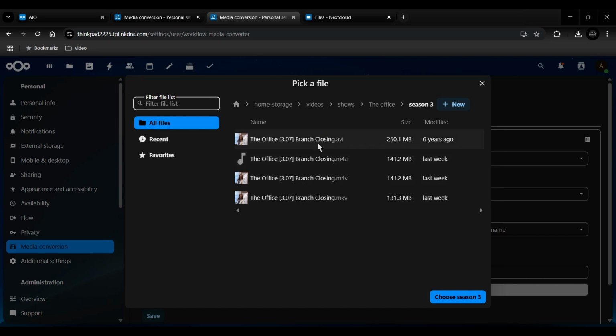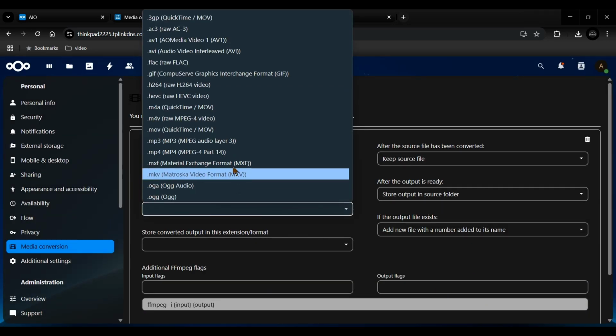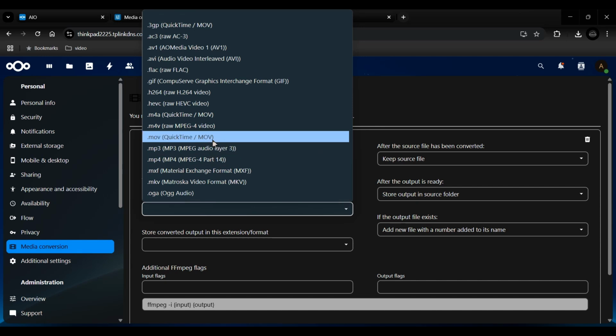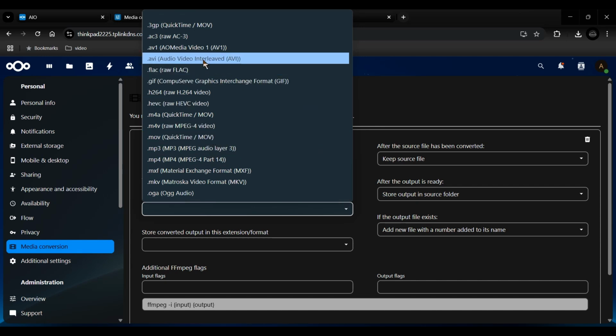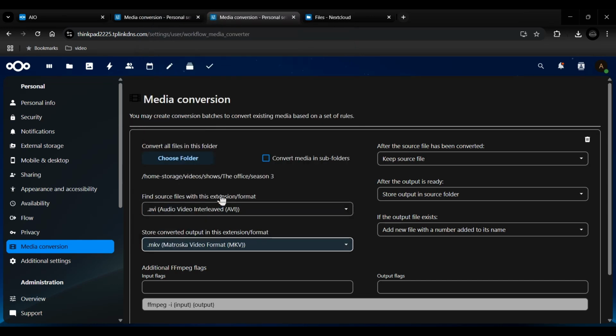So I'm not going to click on the file itself. I'm going to click on, in my case, choose season 3 because this is the folder which these files are located. And then you're going to want to locate the file that you want to convert. So in my case, it's a .avi file, and then I want to convert it to, and for this example, I'm just going to choose .mkv file format. So this is the source file of what it is, and then I'm going to convert it to this output, or this format I should say.